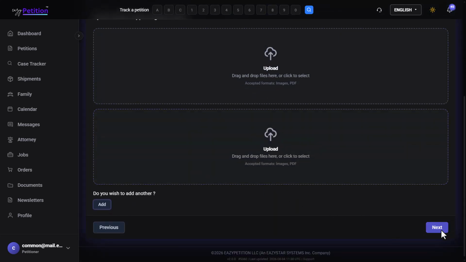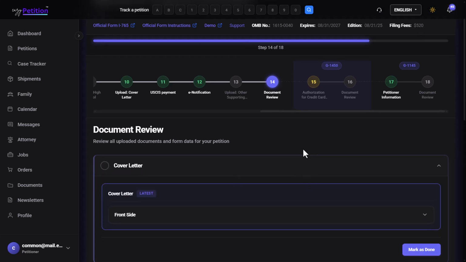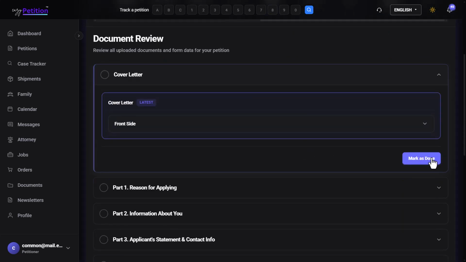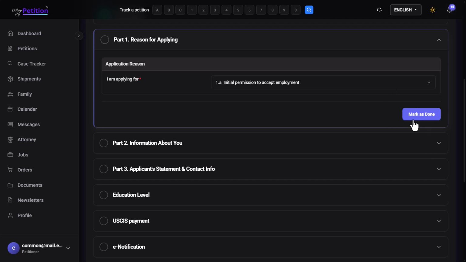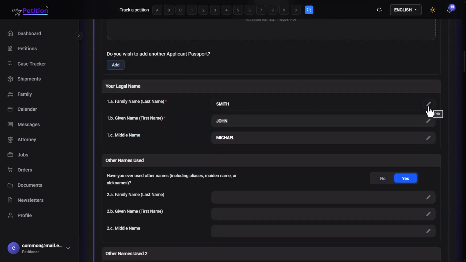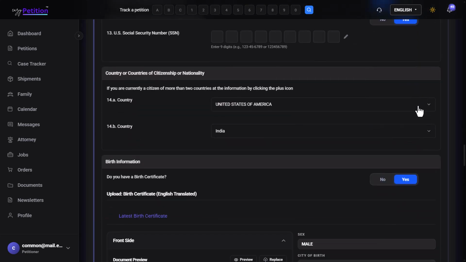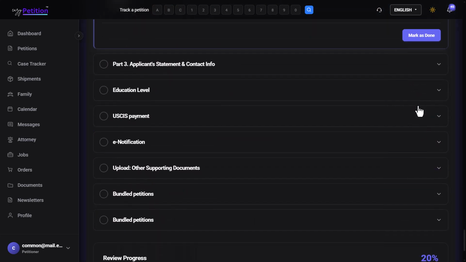Then click on next, and here you will see a document review step. Review all the documents that you have uploaded and all the fields that you have filled, and then click on mark as done. In case of any error or spelling mistake, you can click on edit icon and edit those details and then approve it. Review all the details for your accuracy, and then click on mark as done.